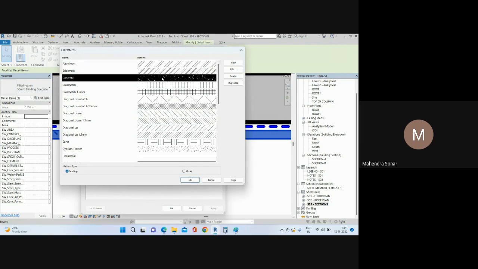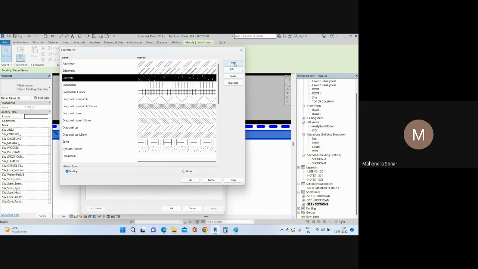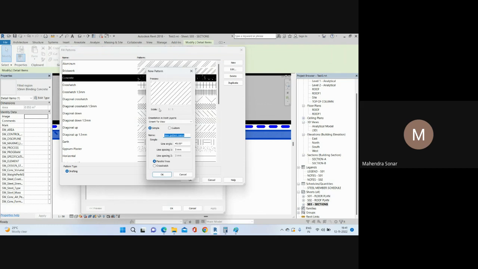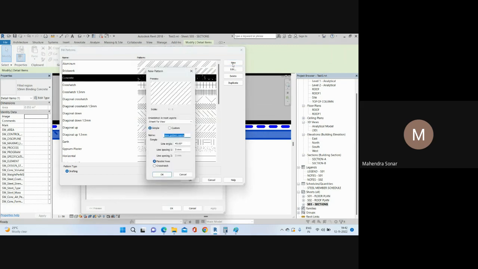So this is the default, so don't edit this value, keep it as it is. So you need to click here New. Okay, and you can see here I have created the new. Then for the new, you need to give the pattern name here. So you can see here blinding concrete, right? And you can see the angle here, 45-degree. Oops, okay, so this is concrete. So just click on this concrete and click New. Okay, new pattern. Okay, sorry.